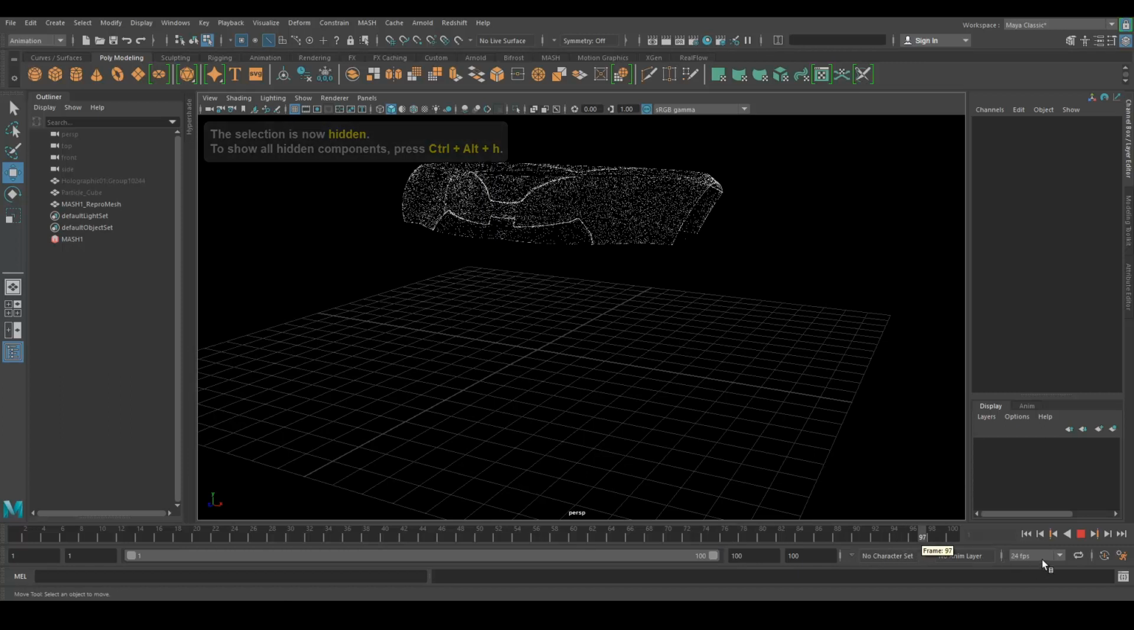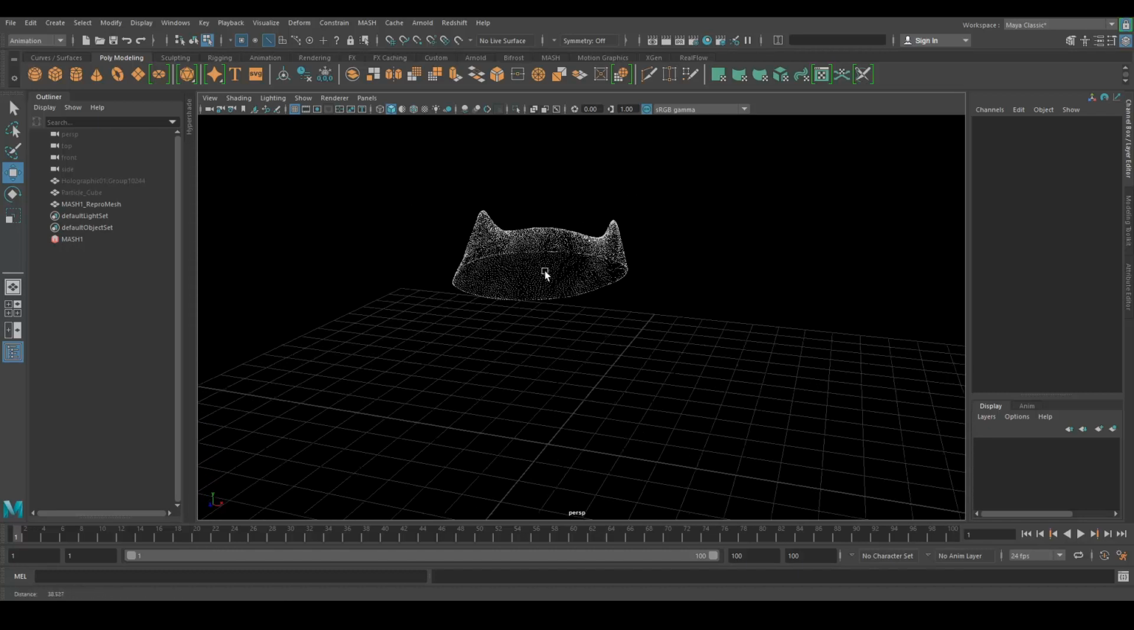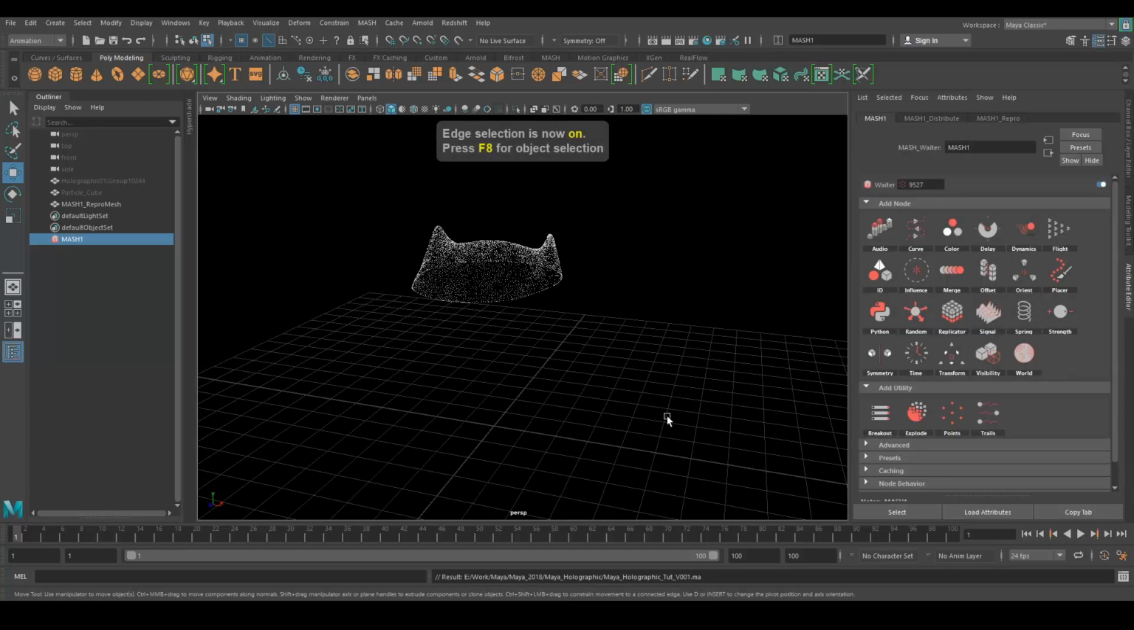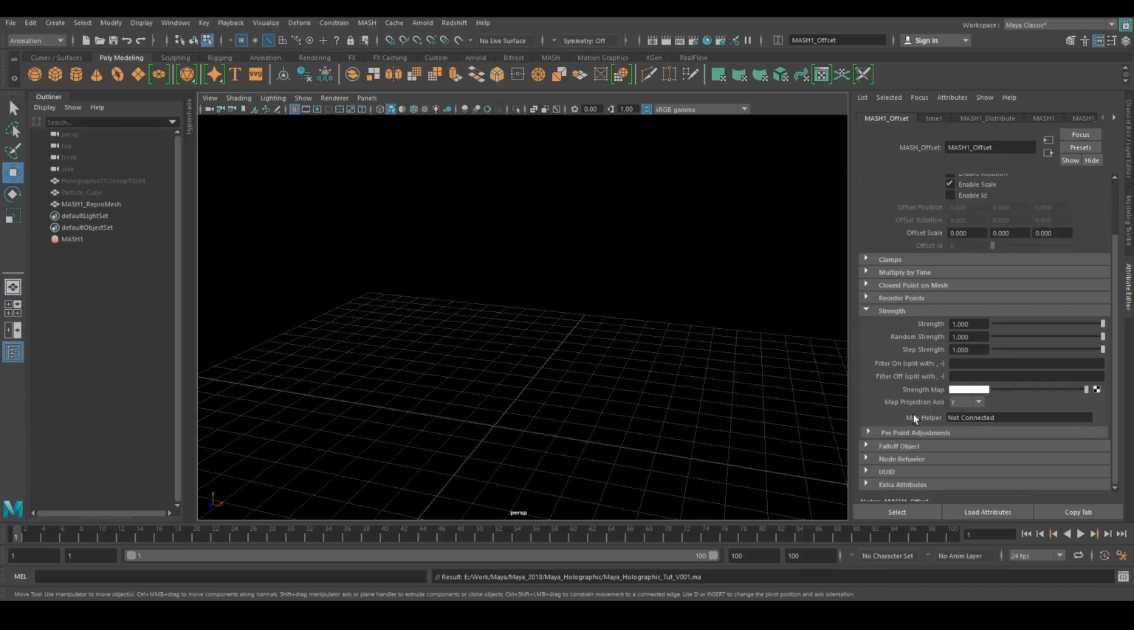Correct. So let's go back and do some other stuff. Save it. So let's add an offset node, the mash up offset node, and in the offset node, mode should be override, and disable these rotation and position.